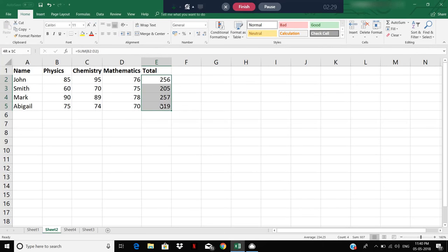But we have to understand how this movement or this updation of cell ranges took place. Let me quickly do it again. Sorry, let me delete these three values. Now let me copy it again. You can see that the range specified here is B2 to D2.